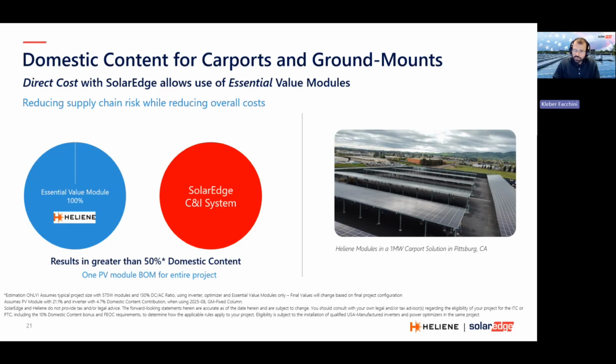Why? Because this model allows you to use one PV module bill of material, which is the essential value, for the entire project. Feedback from customers is that this approach significantly reduces supply chain risks, ensuring greater flexibility for carport and small ground mount projects.